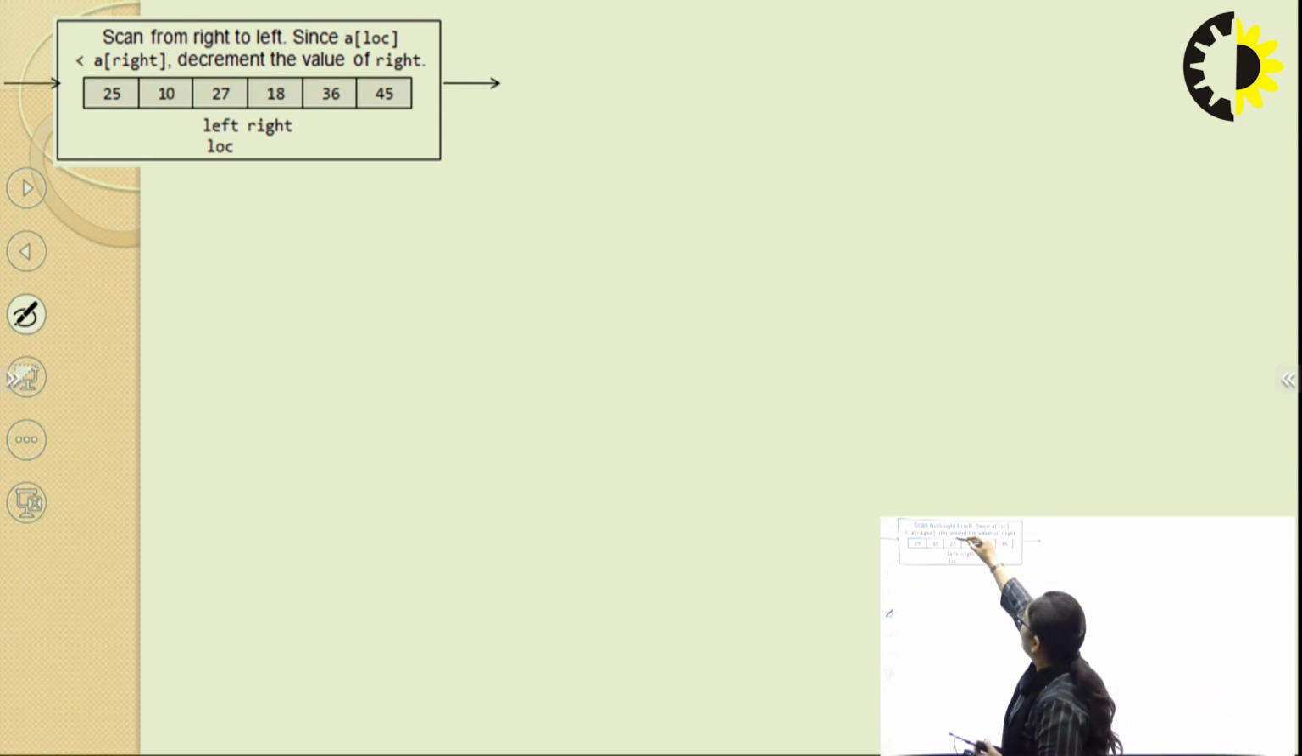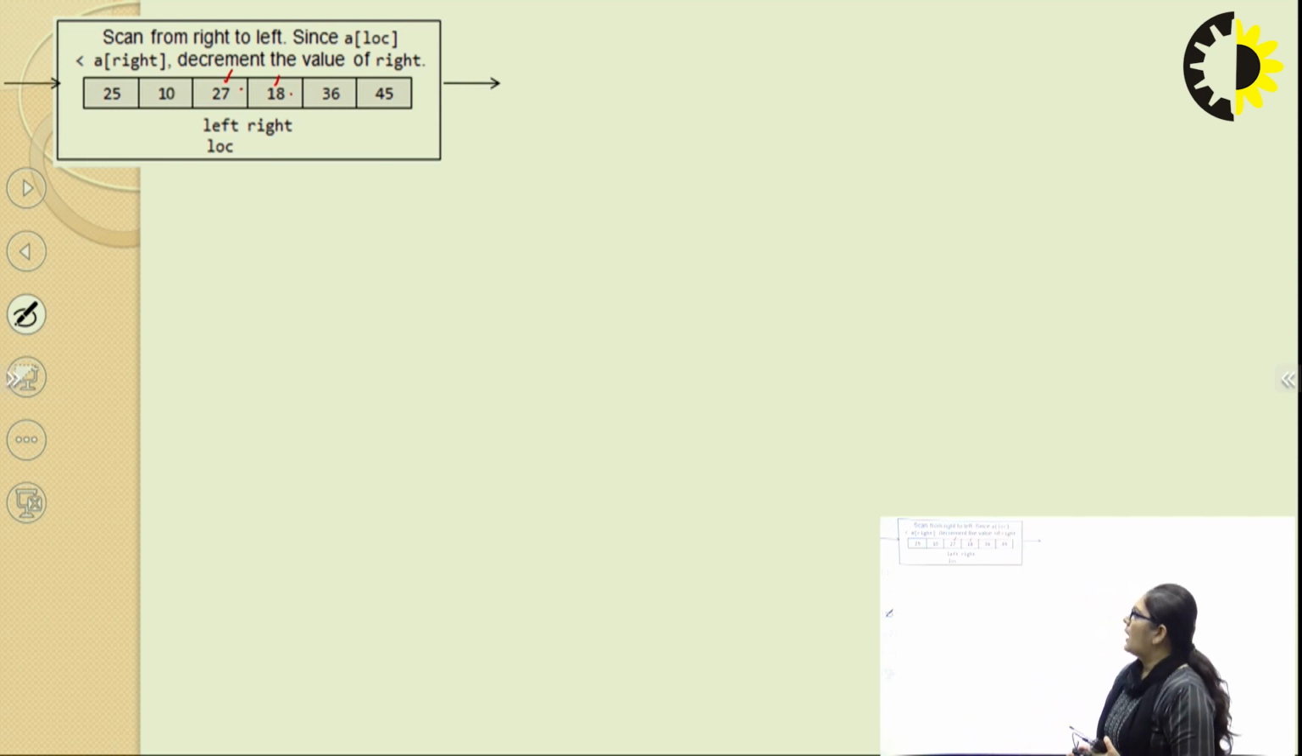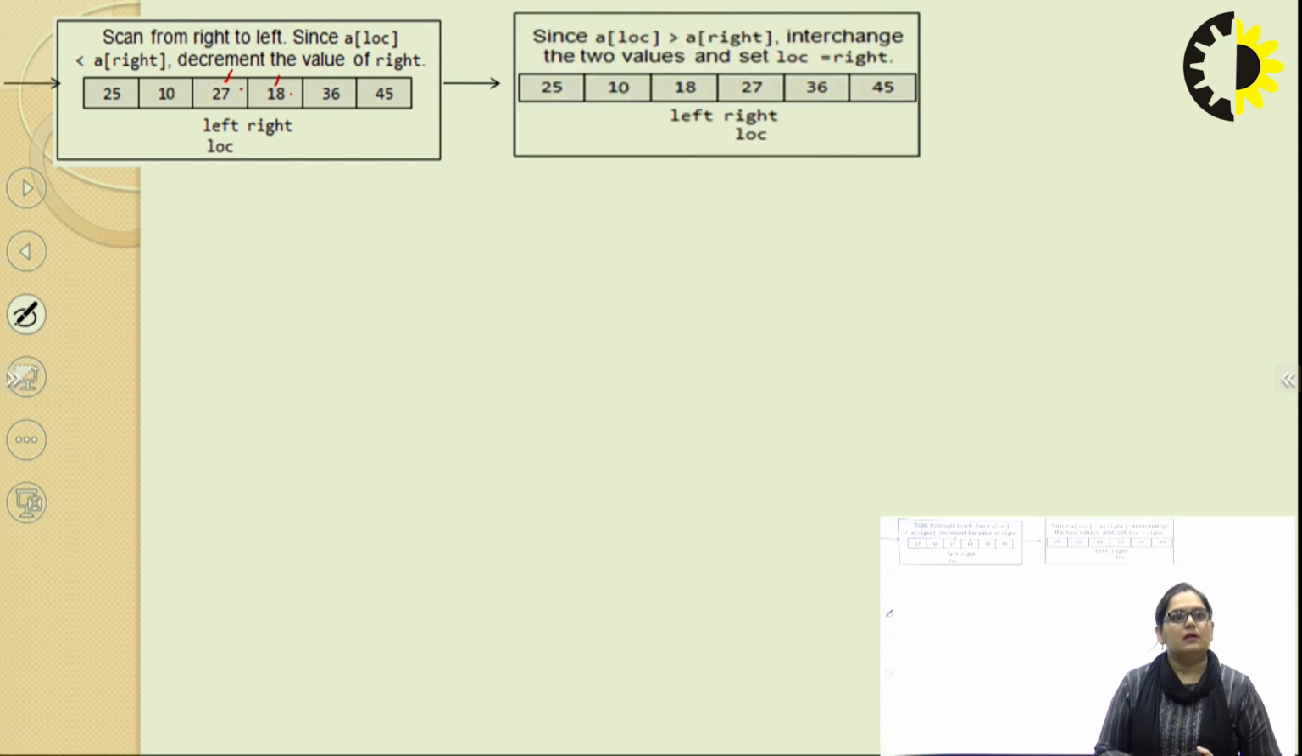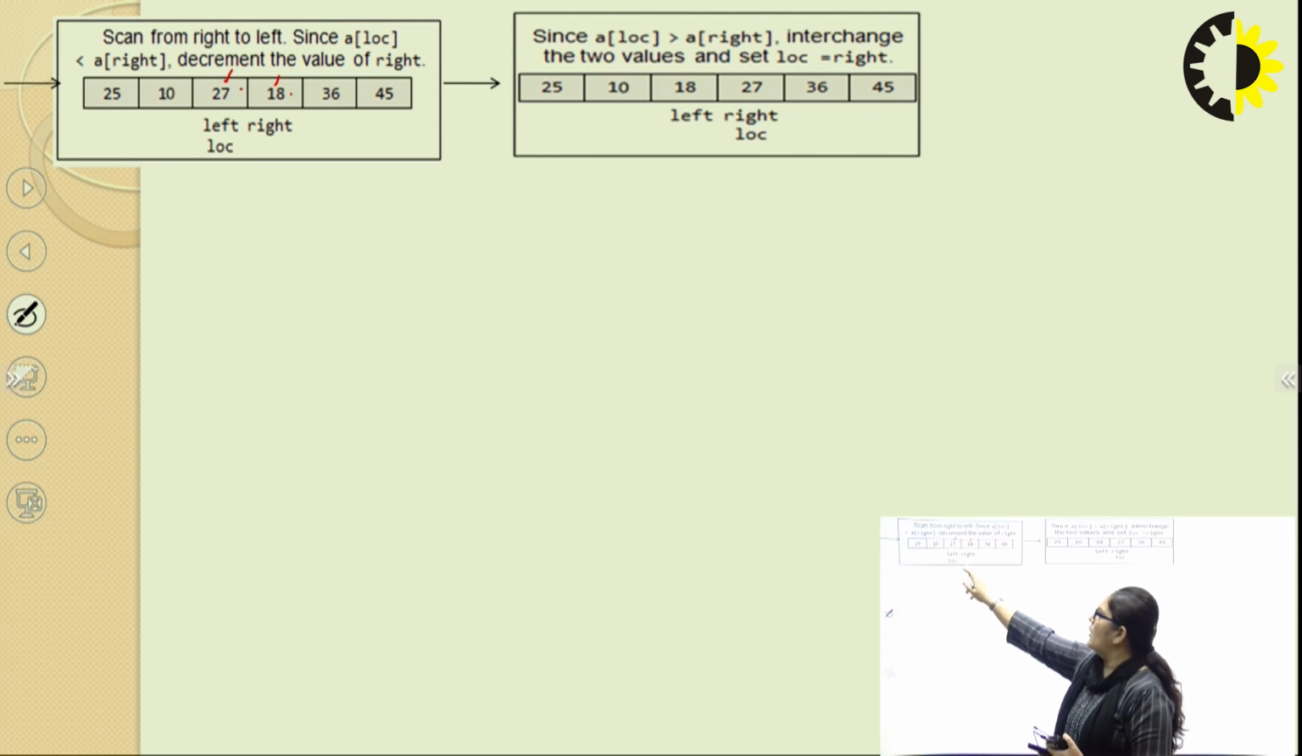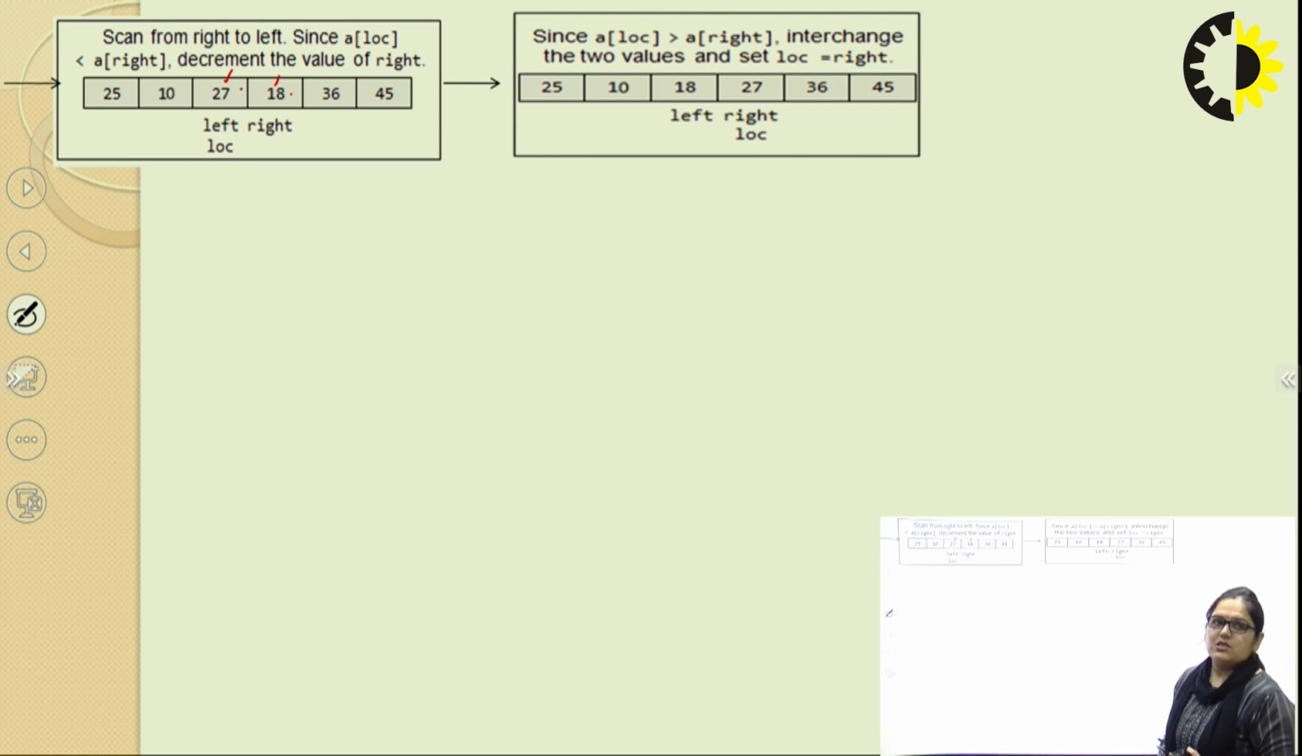Now again compare 27 and 18. A LOC is 27, A right is 18. Are they in sorted order? No, they are not in sorted order. So we have to interchange these two elements. Also LOC will be changed. Now LOC will be at the right.